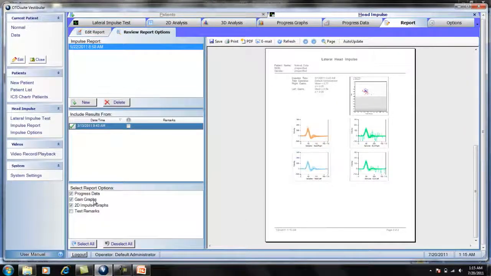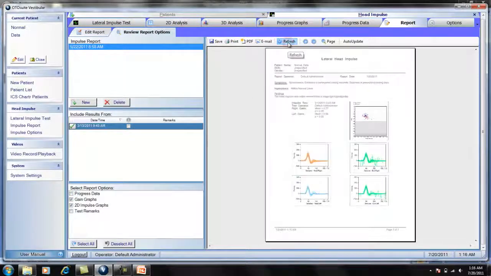You have the option of including the gain graphs, including the 2D impulse graphs, and any test remarks that you made in the software, you can include those as well. So let's deselect that. So pretty nice and simple.